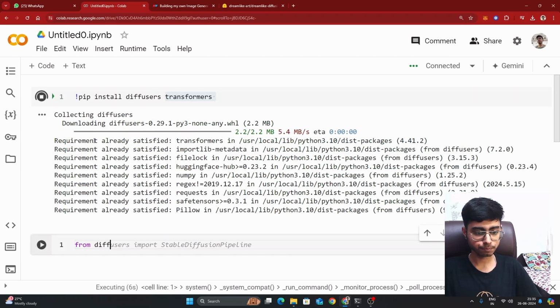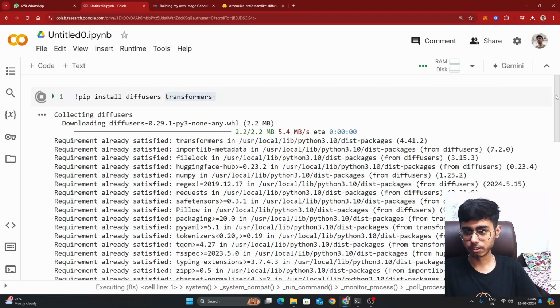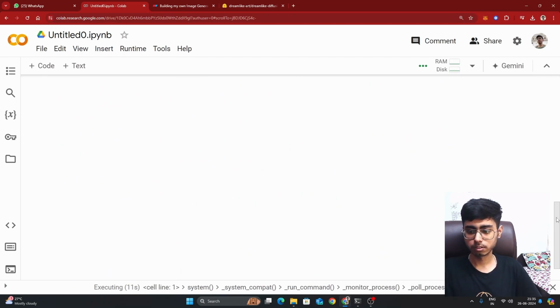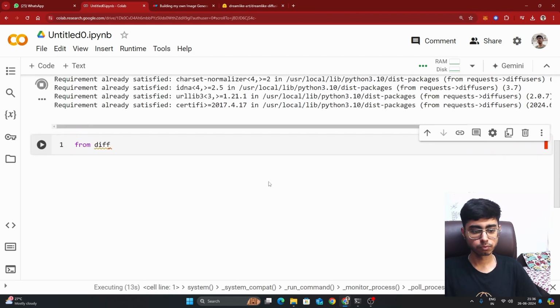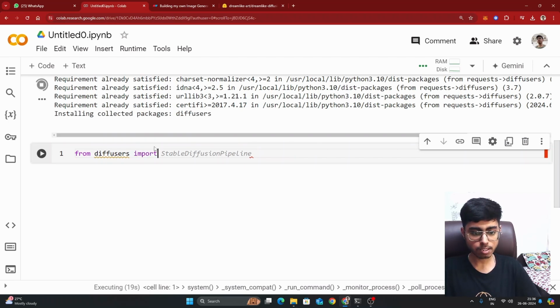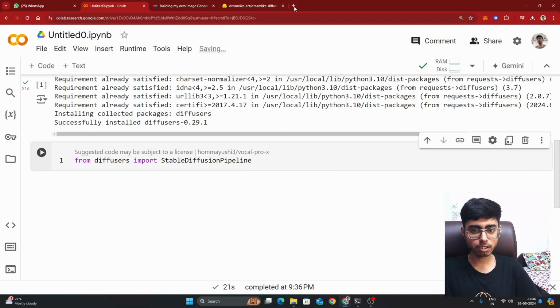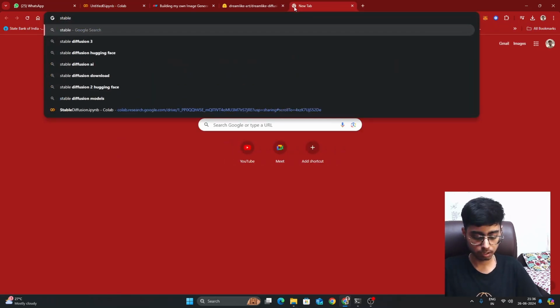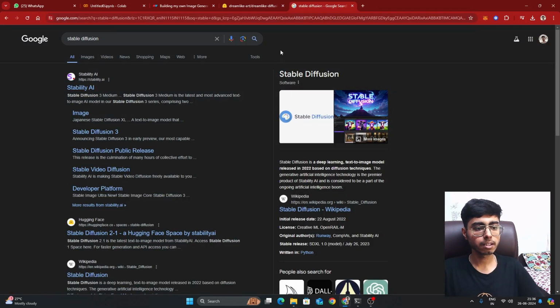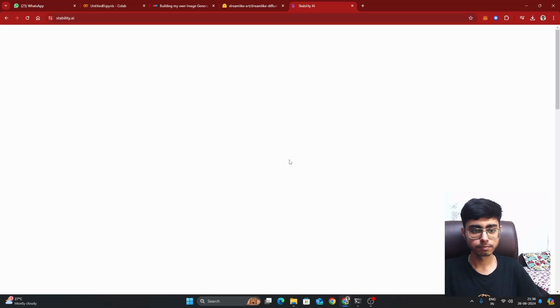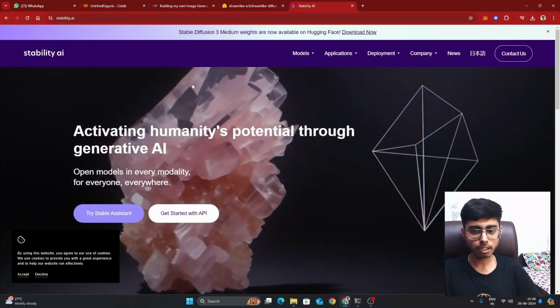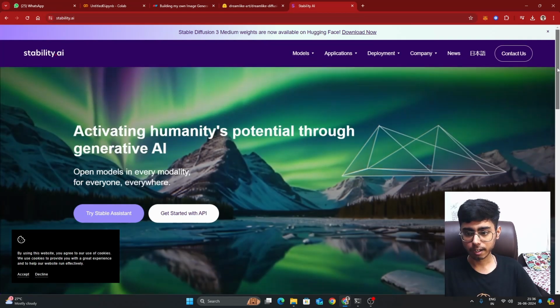So from diffusers import StableDiffusionPipeline. This is the class that I have to import, StableDiffusionPipeline. Stability AI is the company, and StableDiffusion is the class, right?